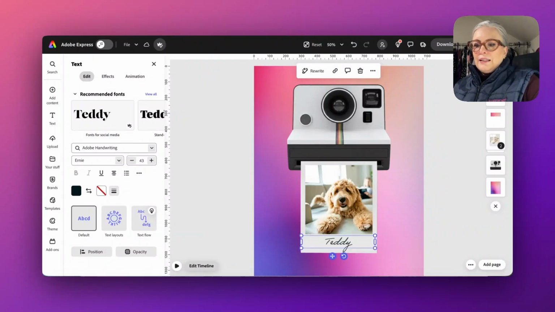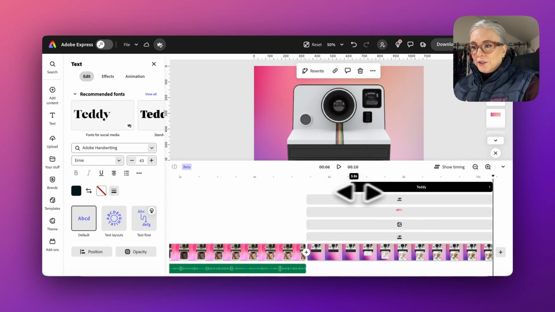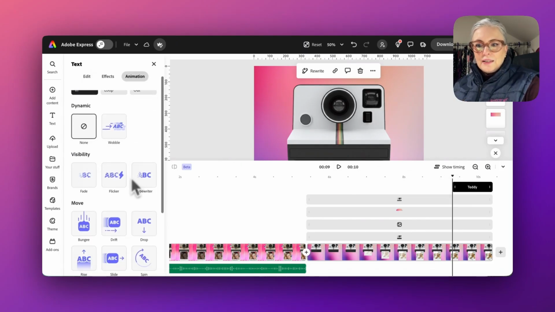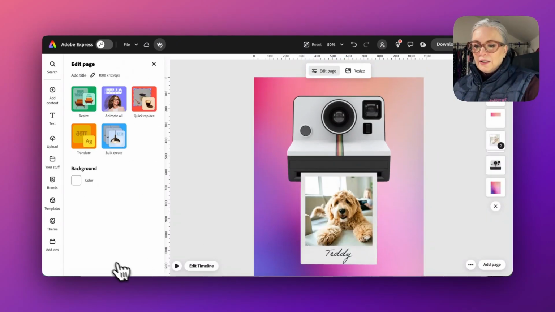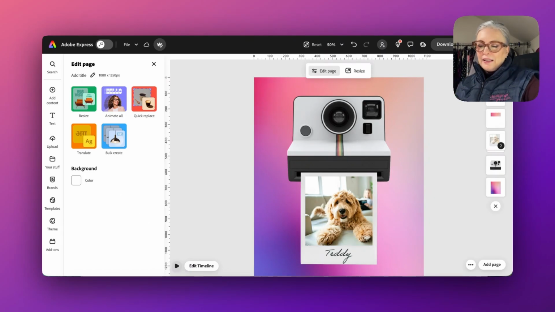So we go into edit timeline, and you can see at the moment the word Teddy appears over the whole transition. But we want to take that down to just the last second of the animation. We can have the text appearing as if it's the typewriter effect. Take that down and play it for you. Then we can see that the text is just coming in there.